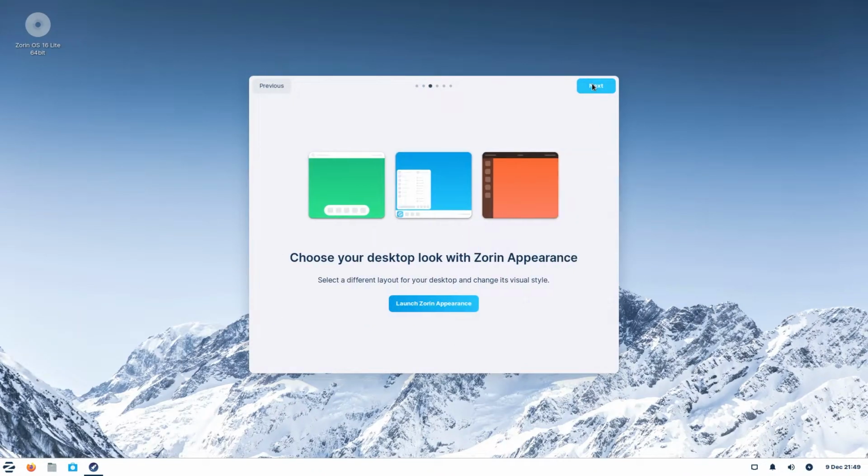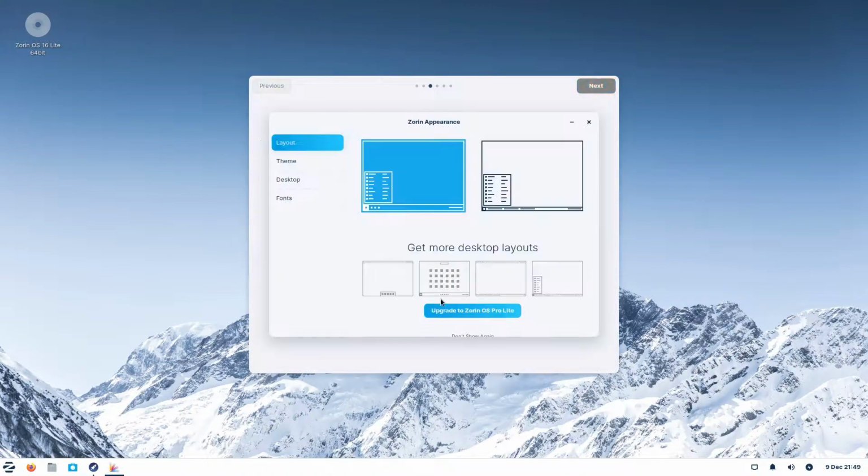Moving on to the next, we have our Zorin Appearance. Zorin Appearance is one of the most important aspects of Zorin OS 16 Lite, because this is how it differentiates itself from other competitors in the market by advertising itself as a replacement for Windows users. So we have two layouts, and if we want more layouts, we are going to have to buy the Zorin OS Pro Lite version, which, I mean, if I had money, that version would have been the one you would have been seeing. So, well, you can take an educated guess.